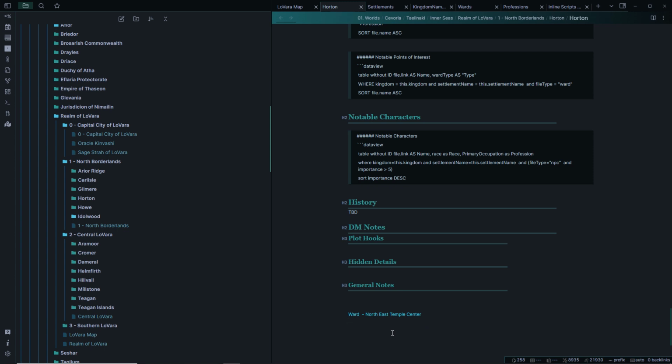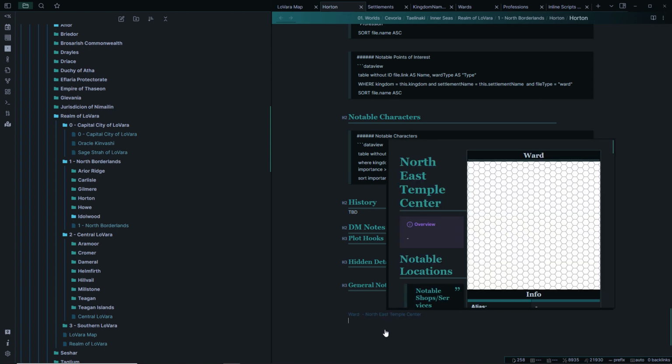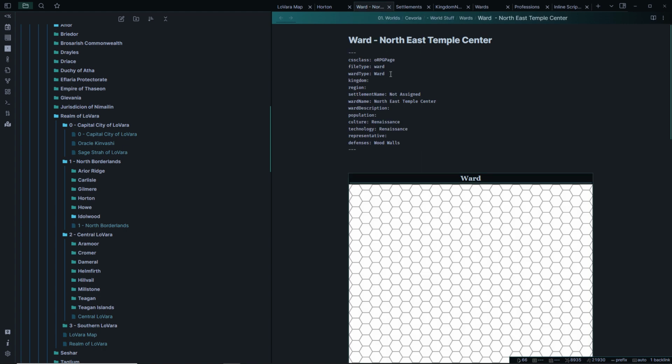I'm not going to go over that. Josh has a great video on that. And it brings up a typical ward or a ward template. So I'm just going to click on that, and it opens it up. And then I'm just going to start filling this out. So this is Realm of Lavara. It's in the Northern Borderlands. It's currently not assigned, because that's how I determine how to select them, basically anything that's not assigned. And then I'm going to go in Horton.